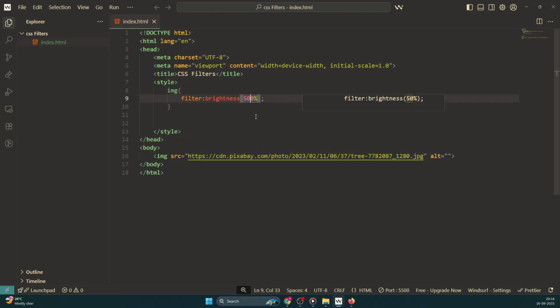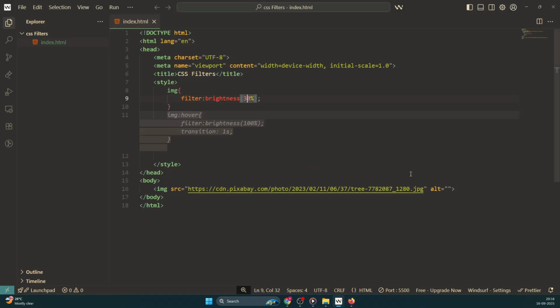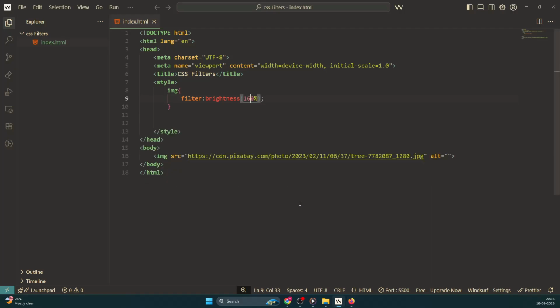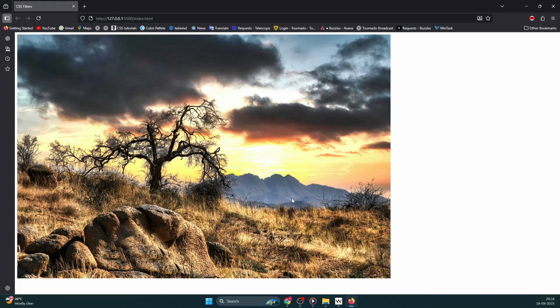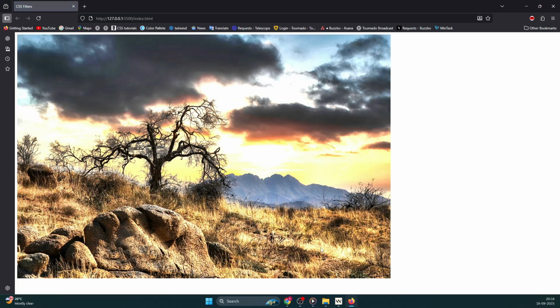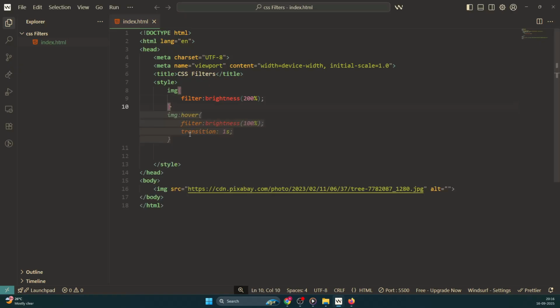Suppose I give brightness 30% to it. Say it is 100%. Suppose 160%, 150, whatever you want. It is going more brightened. Now we can say 200% I will give. You can see, feel the difference. This is totally brightened. Now if I want to bring this back on hover, you can use this thing.